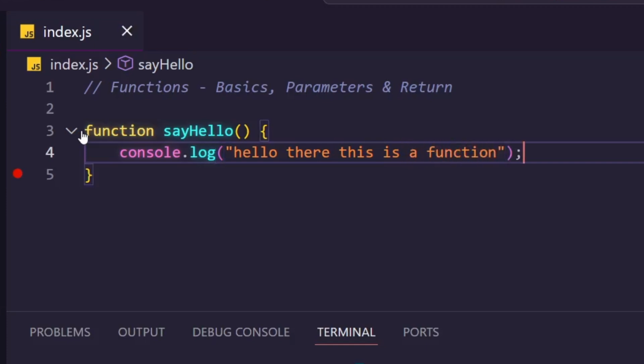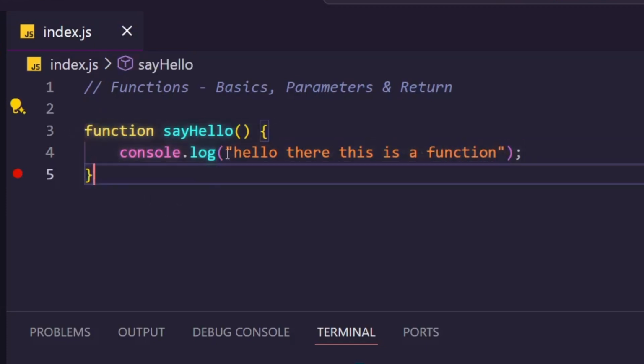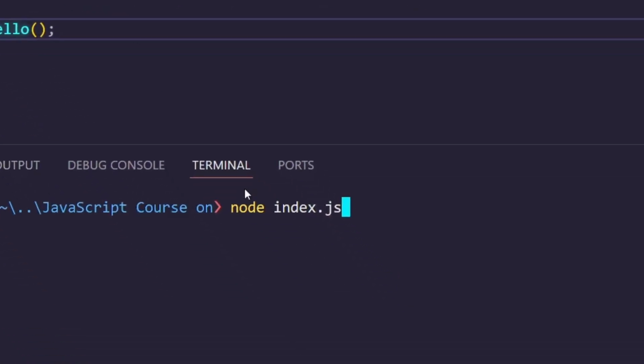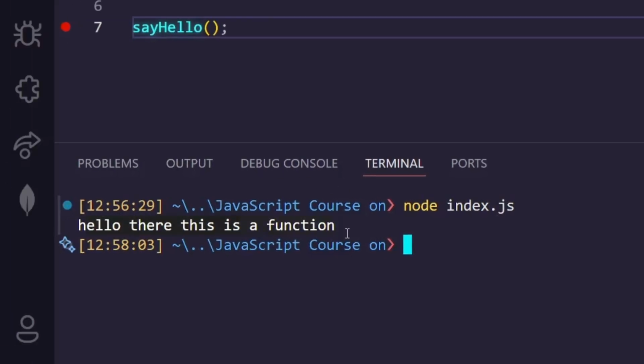Now, this function will not run automatically. To run or execute it, we need to call it by writing its name, followed by brackets like this: sayHello(). When we call this function, it'll run the code inside and print the message. So if I run the file, you see it's printing: Hello there, this is a function.